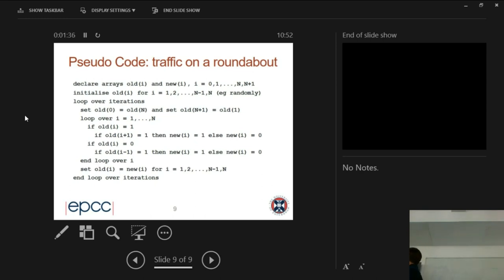And I copy these values. So I set old 0 equals old n, and old n plus 1 equals old of 1. So I copy this value here into here, and this value here into here. And that means that when I look up from this cell, I get the value from around here. So I implement the periodic boundary conditions by explicit copying. You can do it other ways, but it turns out in this context, it's the easiest way to do it.